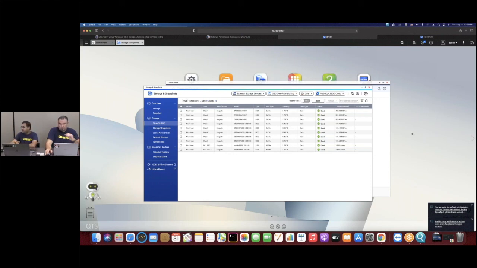And then another question we have is, what speeds are we going to expect when you're using one-touch copy? I think you talk about one-touch copy.